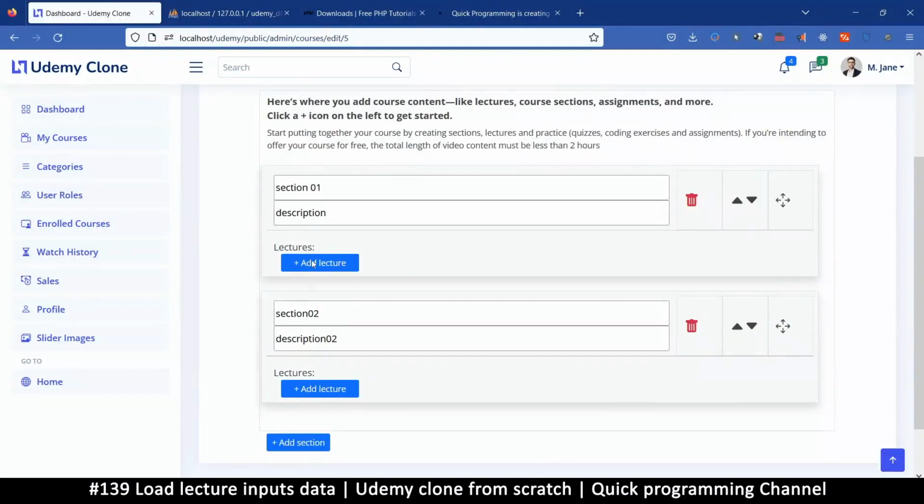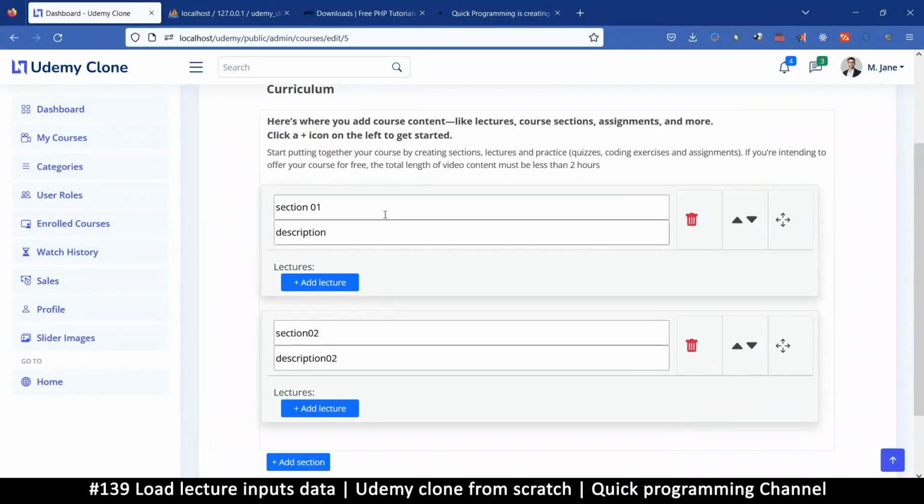We did save information last time in our database, and so I want us to be able to load that data when we click here, right?